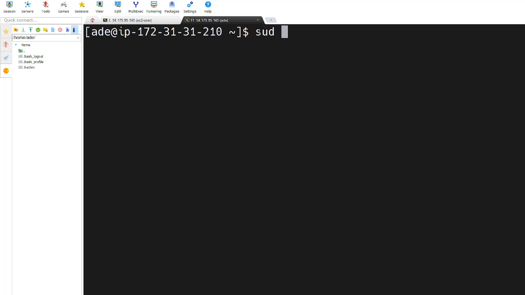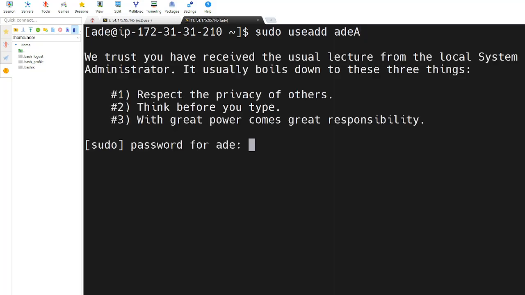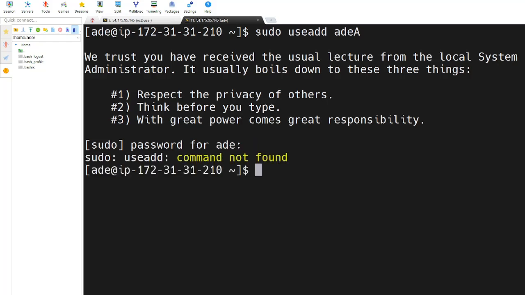Sudo useradd Ade A. Okay, let's say Ade is creating a user called Ade A, right? We get this message, right? So we are prompted to put in a password for Ade to complete this process. Password for Ade. Let me enter it again.